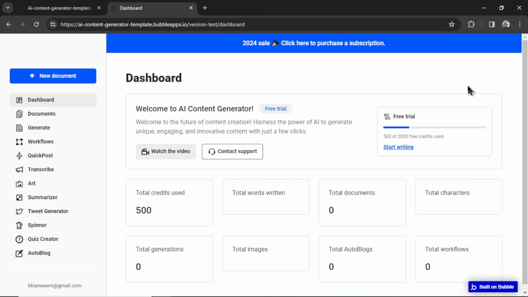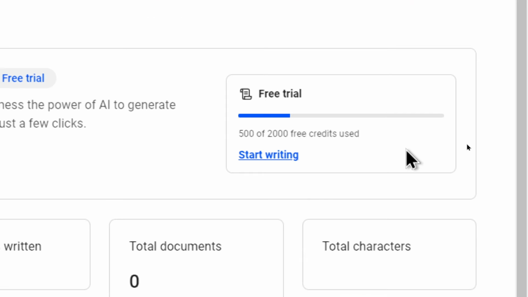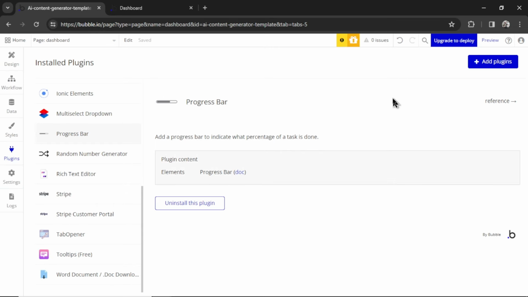I like to create a dashboard page for my users that shows how many credits are left in their free trial. In the free template that I provide with this course, by default, they get 2,000 free trial credits. This user has used 500 of those. And how we made that visual element is the plugin progress bar. It's a free plugin that you can add to your app.